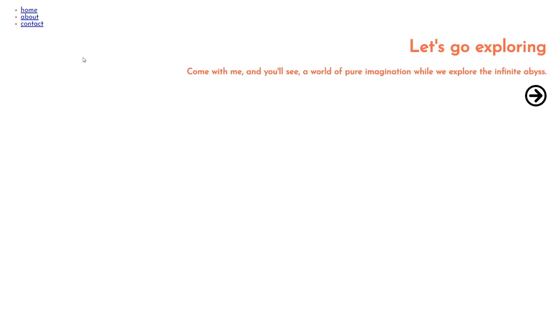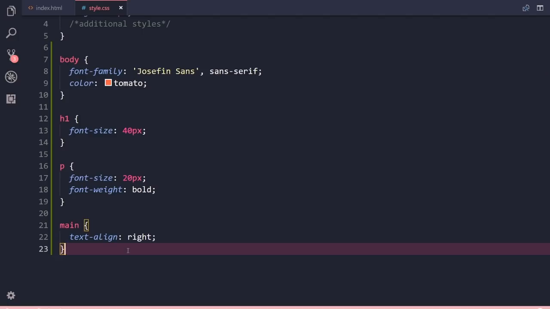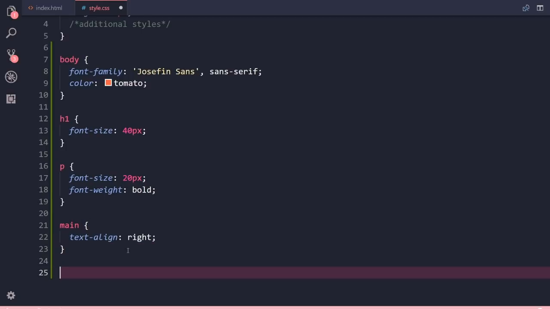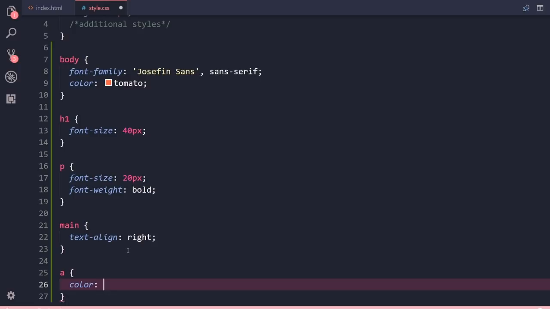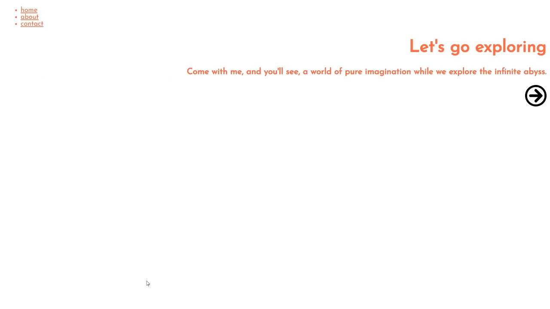In our own CSS, which is loaded after the browser CSS, we do not have a CSS declaration on our anchor link rule set to override the default browser styling for color. So I'm going to add a rule set for the anchor links with a declaration of color tomato. So color tomato, and this should override that blue default styling. Perfect. This is what I was expecting.